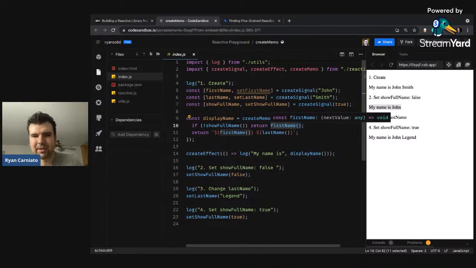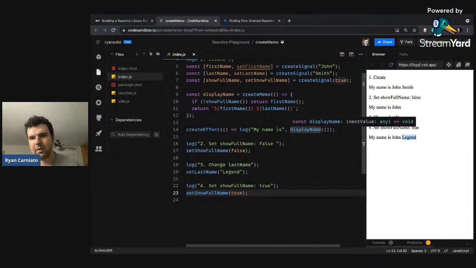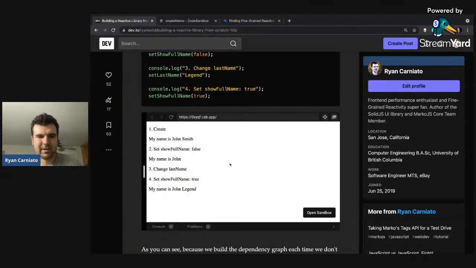I mean, that's not a big extra expense, but I just wanted to point out that it's only with fine-grained that you can skip the work of potential dynamic dependencies at runtime. And then finally, this part is kind of silly, but we just turn it back on to show that, in fact, the name legend has changed. And when we set it to true, obviously now it triggers the memo again, gets the full name, which then triggers the effect, and then we have our console log. So that's basically the execution mentality behind it.